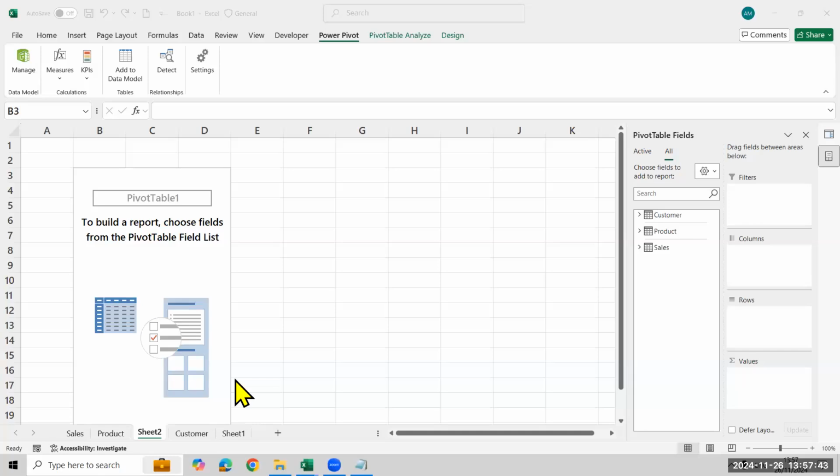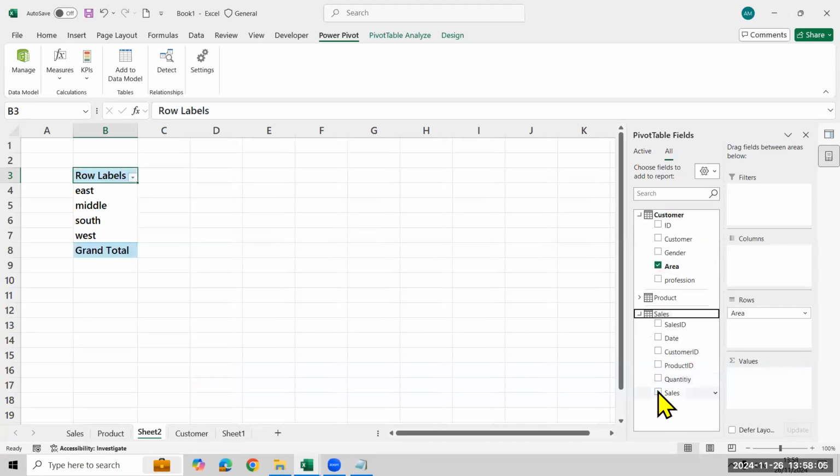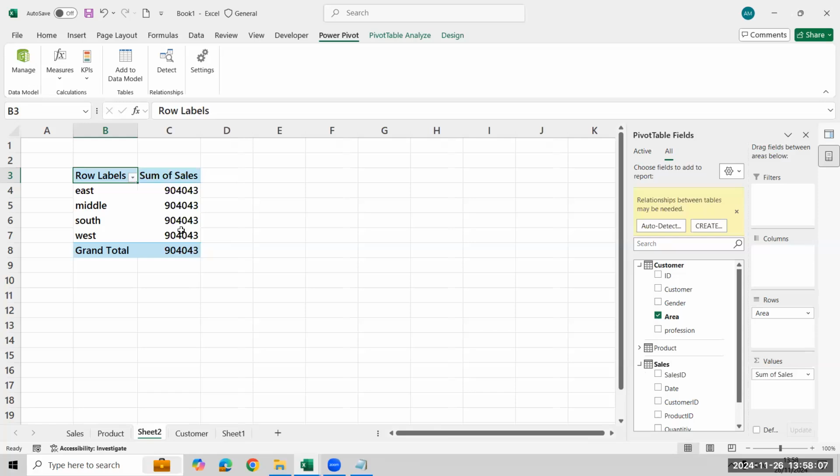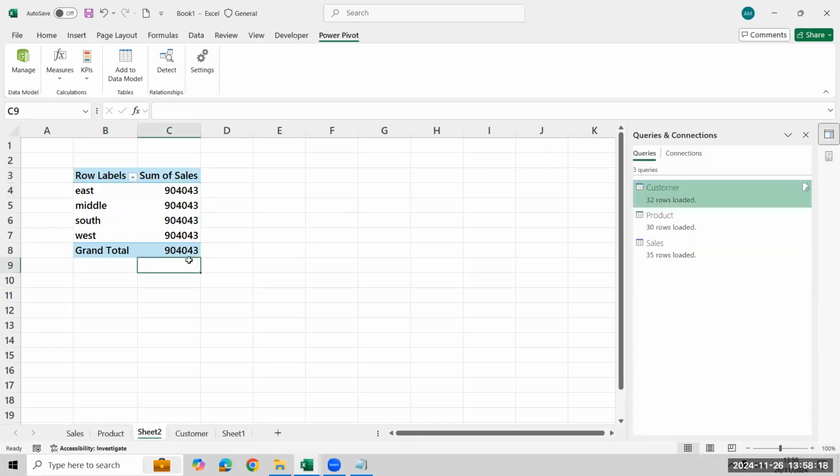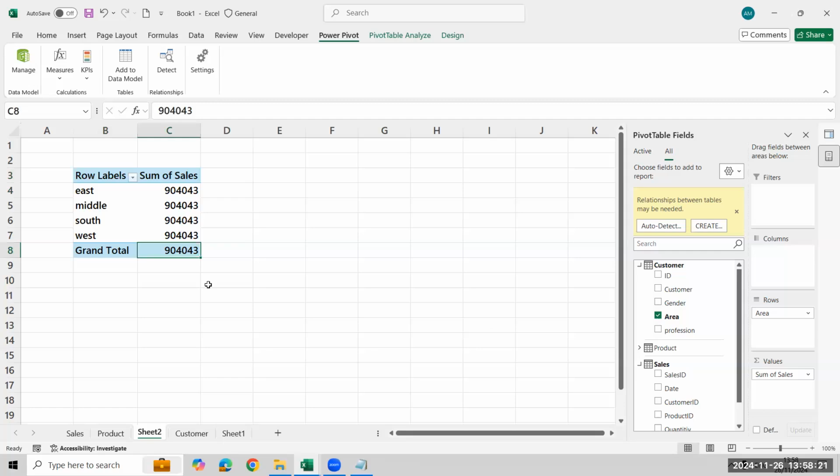Done, sir. So you're getting the answer. Where is your area? In which table do you have it? Sir, customer. In the customer table, you have area. In the sales table, you have sales. Is it giving you the right answer? No, sir. So what does it mean? It means each region has the same sales. You mean to say that? Yes, no, no, yes.